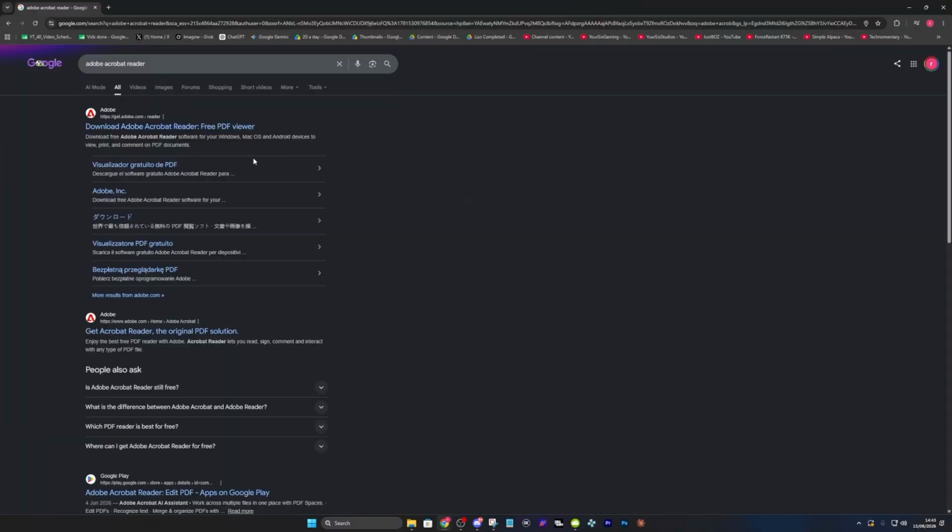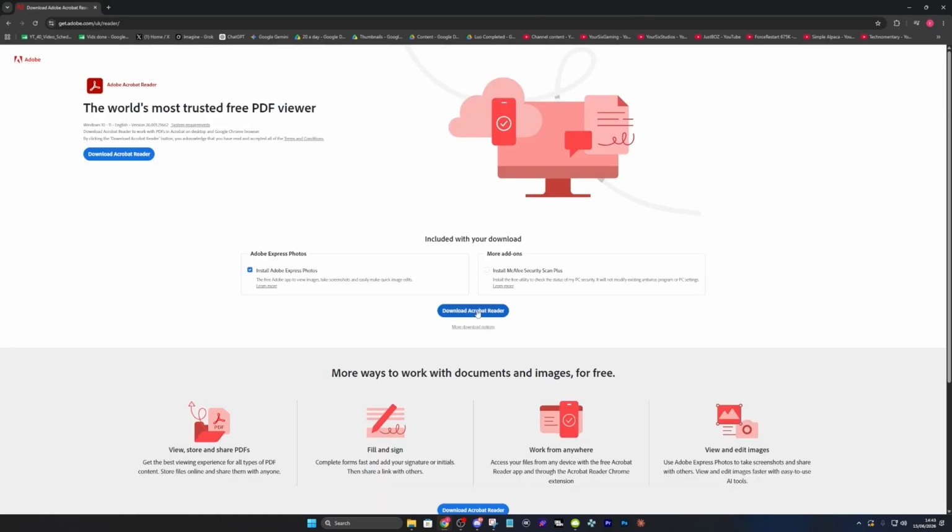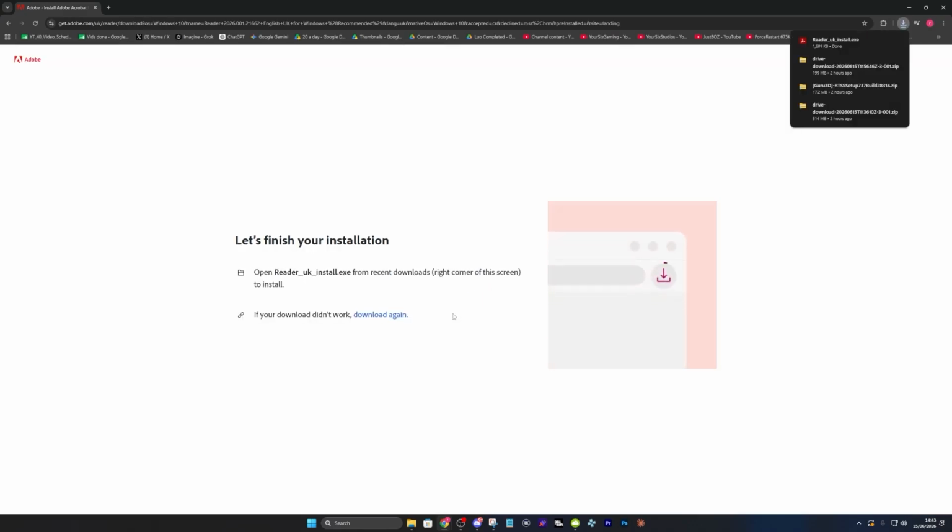So we want to go to our browser of choice, and then we're going to type in Adobe Acrobat Reader. Then click on download, and you're going to see a download for Acrobat Reader, but I'm going to uncheck anything because I don't want any add-ons. And then all I want to do is press download right here.